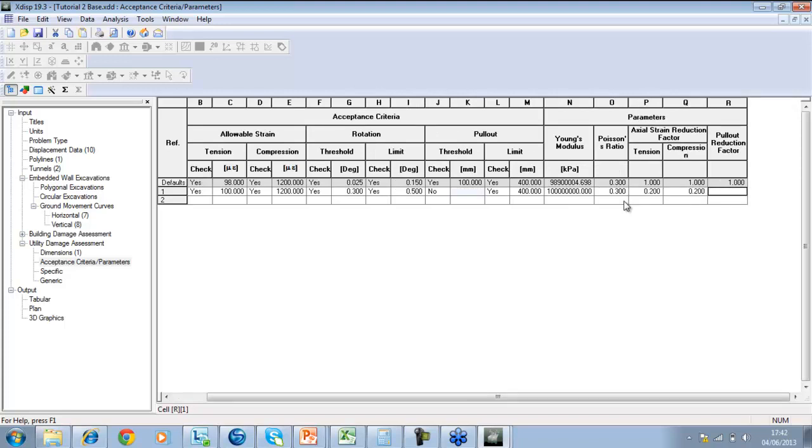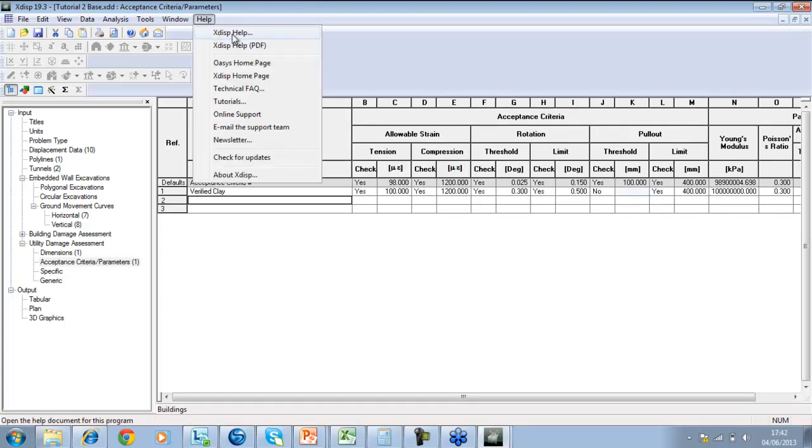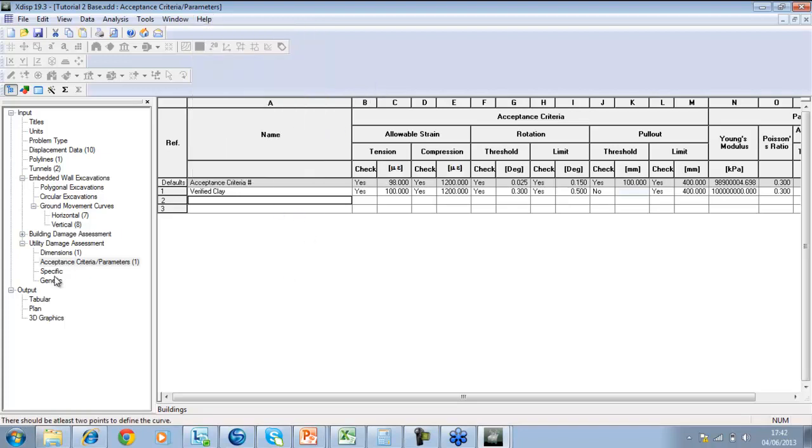Now these values, I'm not going into too much detail as to what they are, because all the information is available through the help area, either in PDF or looking at Xdisp help. You can also have a look at the technical FAQs and tutorials if you need any videos or demonstrations. So do check the help section to see whether you've got everything in place, and also to help you with definitions of anything in a table, for example.